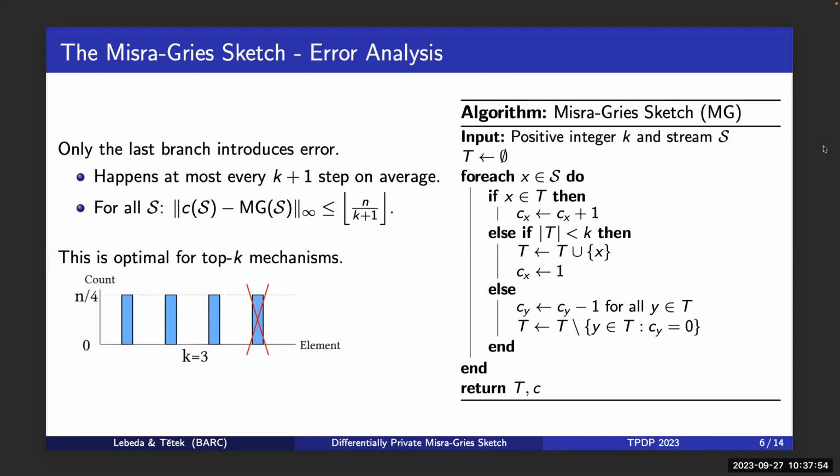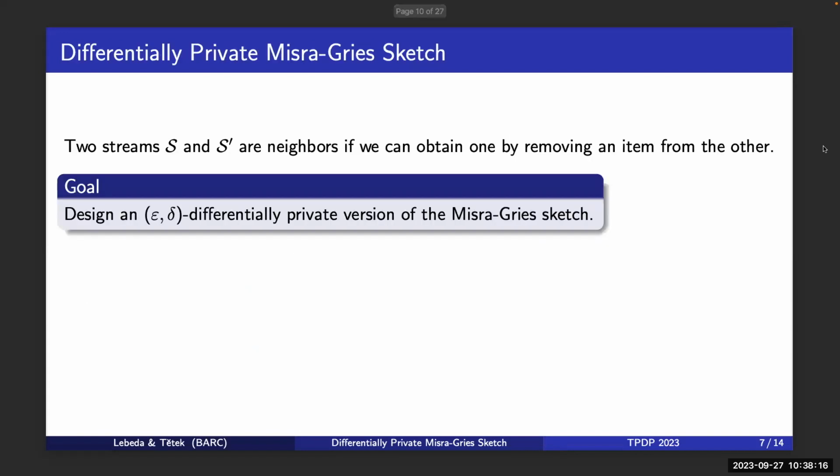Okay, so this sketch is very nice in the non-private setting. We know in the private setting how to solve the problem of approximating a histogram by adding Laplace noise. Now, what we want to do is to try to merge these two domains: the streaming algorithm, where our space is limited, and the differential privacy regime, of course. So yeah, that's our task. The first thing we need is a neighboring relation. We say that 2 streams are neighbors if we can obtain one of them by removing one of the elements from the other one. And then our task is to design a private version of this sketch.